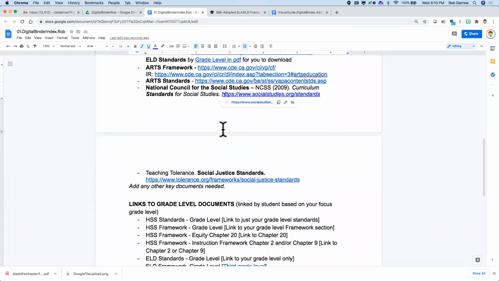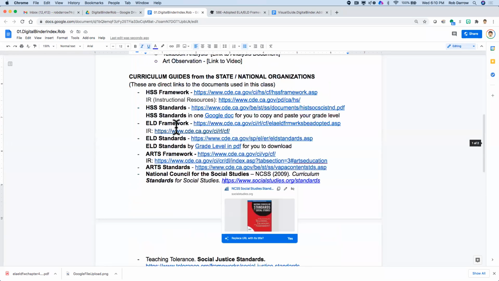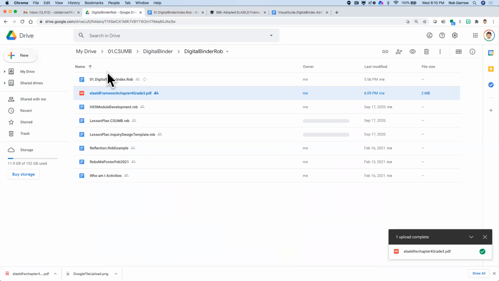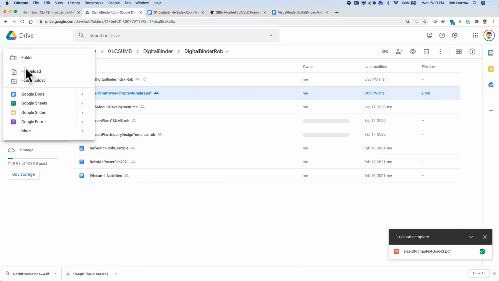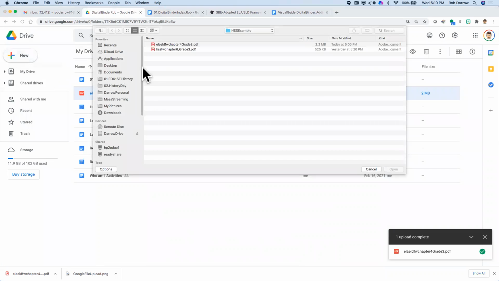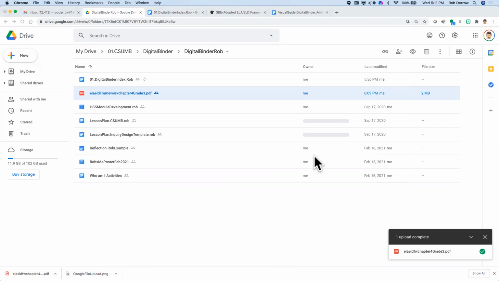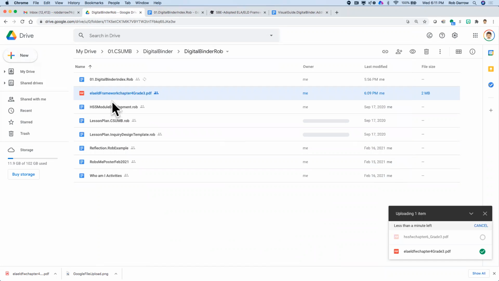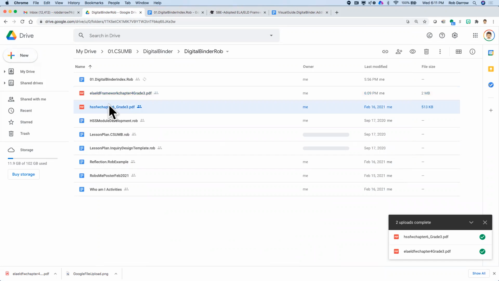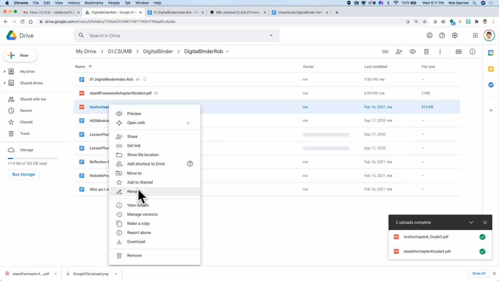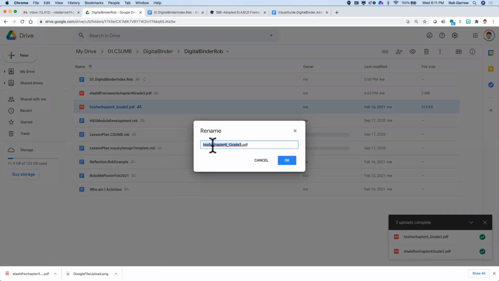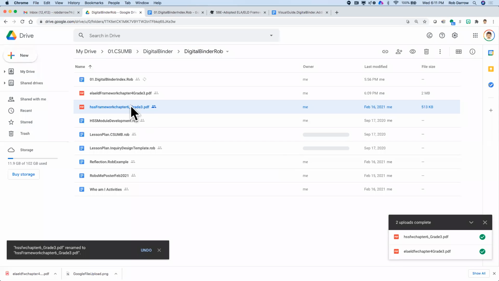So that's the process to download and then upload different documents. I'll do one more. Since I already did this one, I'll upload it here. So I'm going to go to New, File, Upload. And the other thing I downloaded was the History Social Science Framework for third grade. And again, once it's uploaded here, I'm going to rename it so that I know that this is the framework for grade 3.